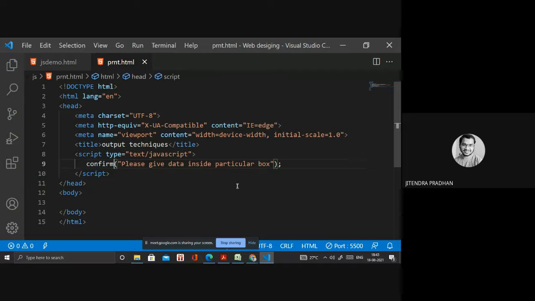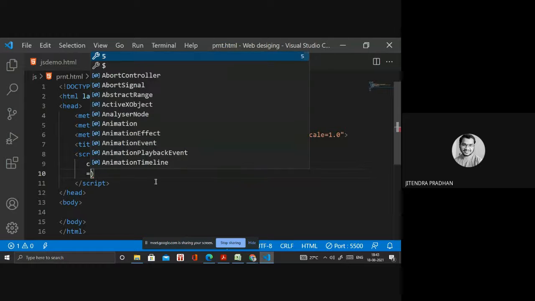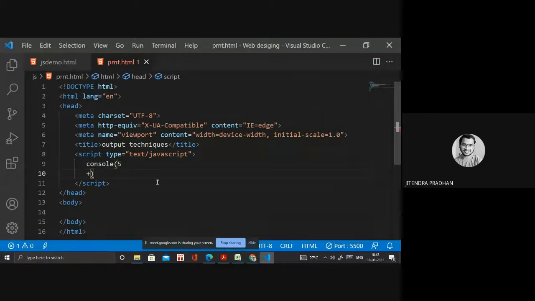Next we have to discuss console. What is console? Basically, console is used to print any error, warning, or debug message, whatever you are using inside that. If I use console, I want to print something, like 5 plus 4, inside.